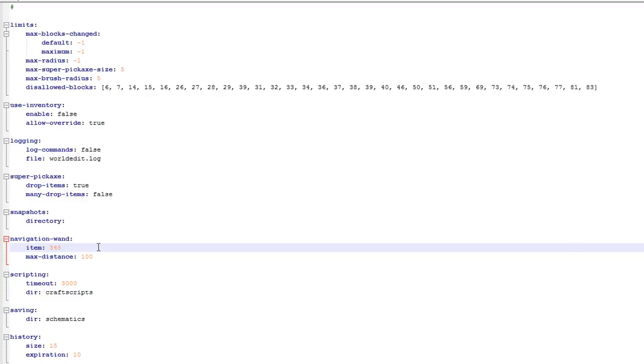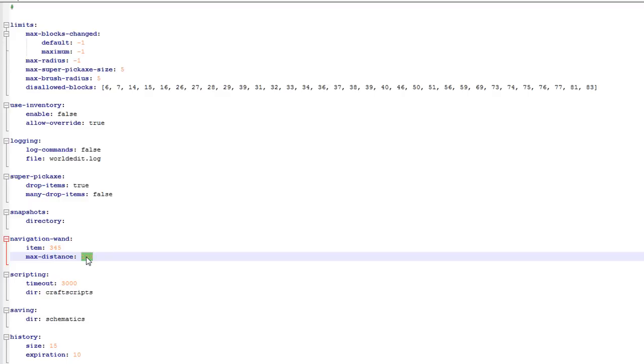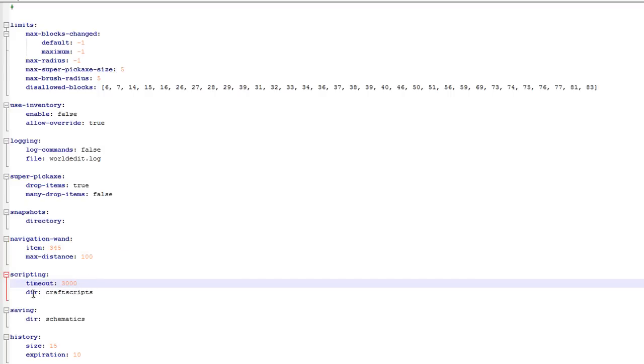Navigation: we'd actually go over this, but it's nice and easy. All you do is have the compass, and you can left click and right click to teleport to where you're looking, effectively. Might want to try that out. By default it's a compass, but you can change the item ID there. And then the maximum distance they can travel. I pretty much always increase this, because sometimes I don't like the fact that it's too short, so I normally increase this. And then you've got the scripting here, so you can define the directory for craft scripts. If you didn't want the default one there, you can have that there. And then the timeout, it'll take 3,000 there if the script doesn't work.